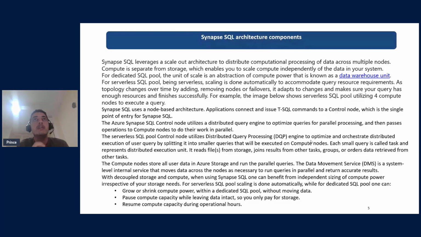As I told you, for serverless, you pay as per how much query you do. For example, if you want compute at this level and you're not going to use a lot of compute capacity, for SQL serverless it's done automatically. But for a dedicated one, you can pause the compute capacity at that point of time, and then resume at operational hours. That's a very good cost management system from Microsoft that helps small organizations get high value returns on their infrastructure costs.